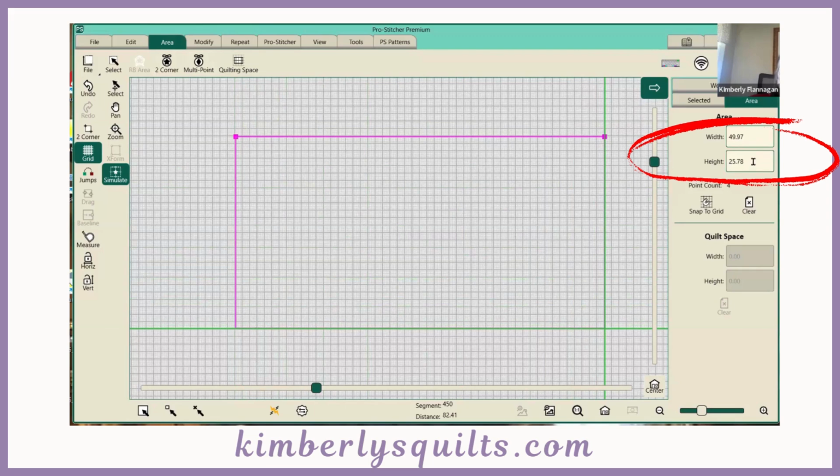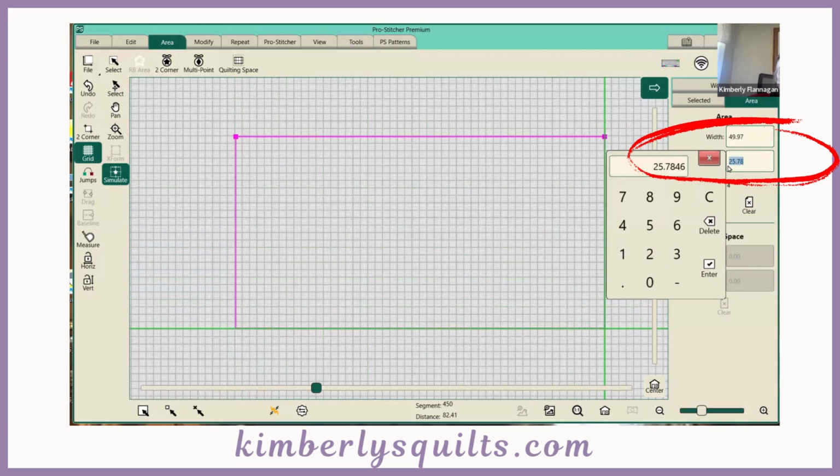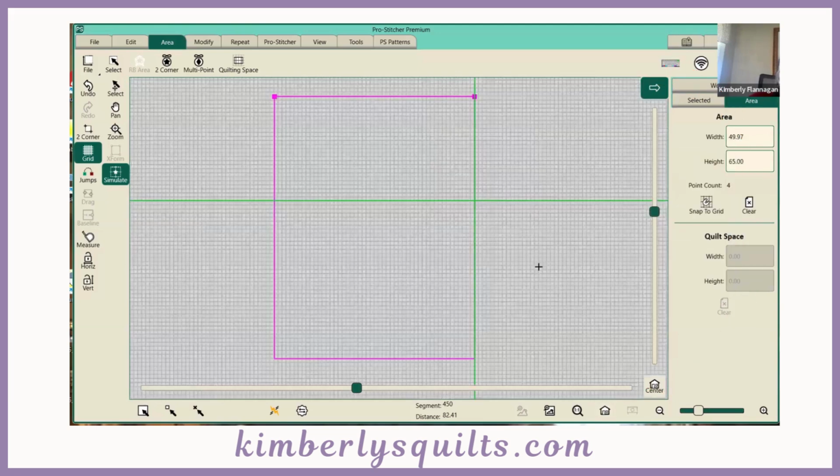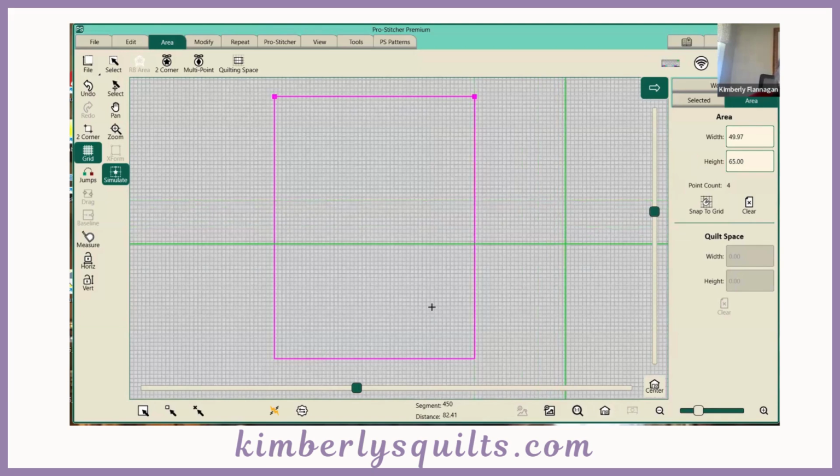However, the length or the height probably is not, because we have loaded our quilt and we have our quilt rolled up and within our belly bar. So you can come in here, clear that out, and say my quilt is 65. I can put that in there. Now I have the entire pink area representing my entire quilt, and I can start laying out my entire quilt design here. So that's what a two-corner area does. It will always do a square shape, whether it be square or rectangle. It will never be any other shape.